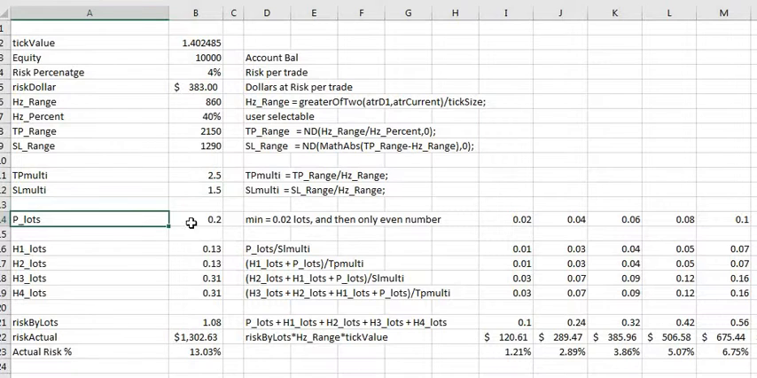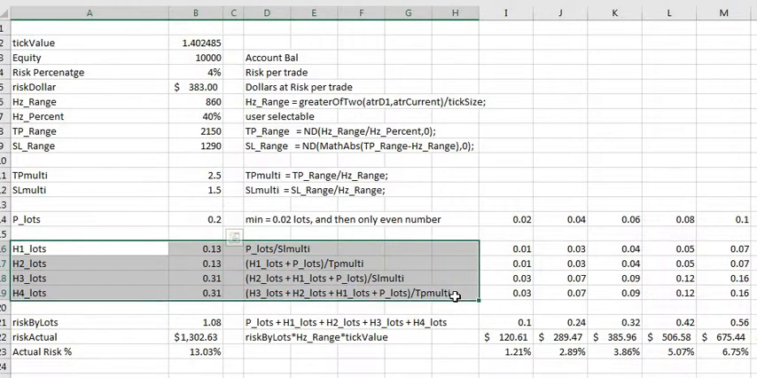So what I want you to look at now is here where we have P lots. Now P lots has got to be in multiples of, well, they've got to be even numbers. The reason for that is that because we have P1 and P2, we're going to divide it in half. So we need an even number there. So that's always got to be an even number. And then from down here, this section of the calculation actually works out what H1, H2, H3, and H4 need to be in order to come up with the calculations and the way the EA works.